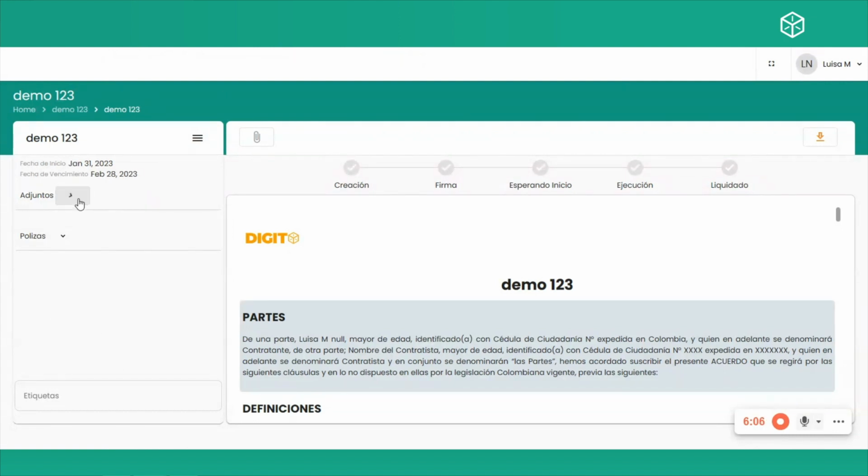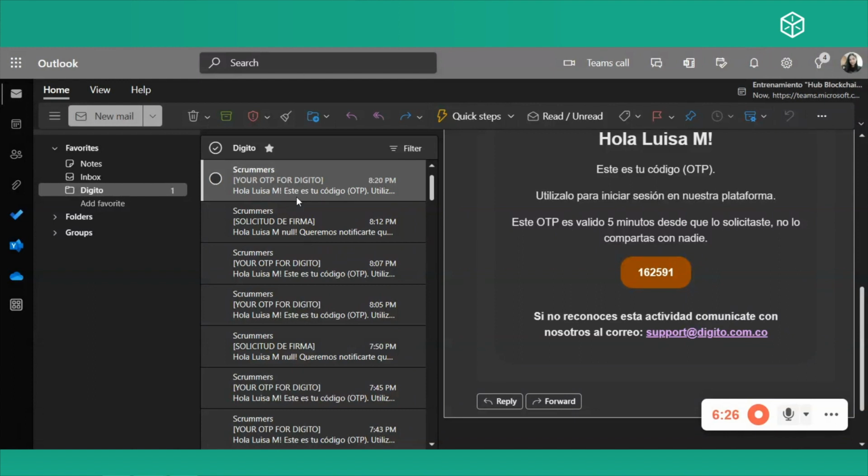If I wanted to add some documents to the contract, I could have done that in the creation mode, but we didn't. You can see them listed here for you to check them out. And the second thing is that it sent two emails, one to each party of the contract. So I'm going to start with myself.